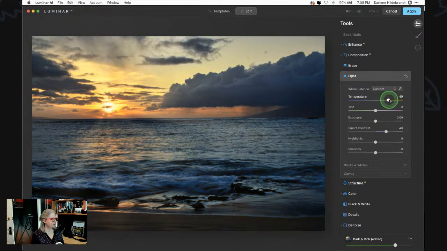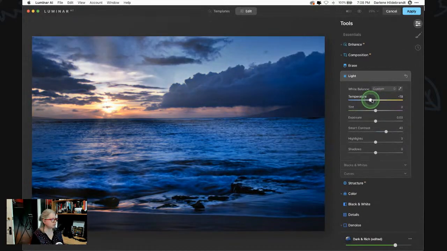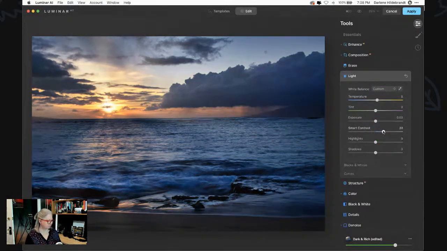Now notice that as I increase the yellow, the blue that I added to the image kind of disappears. So again, we have a choice. More yellow or more blue. I think that looks absolutely fabulous. Really nice. More blue. Totally preference. I'm going to give it a little bit of blue.